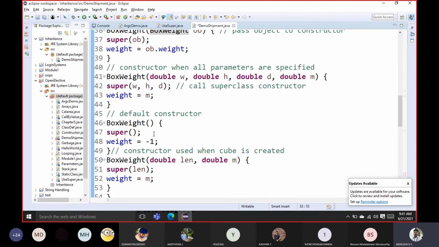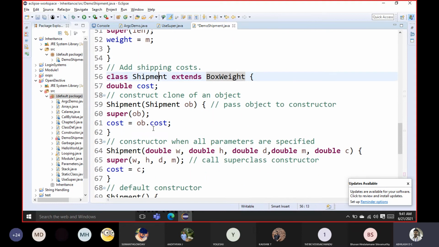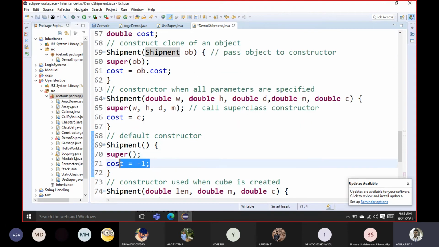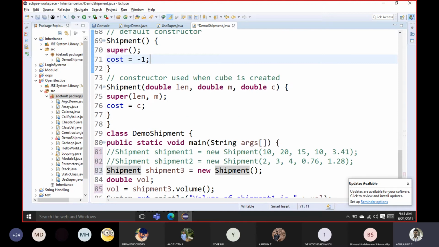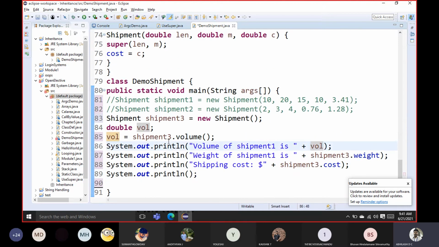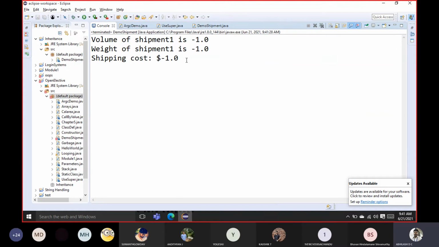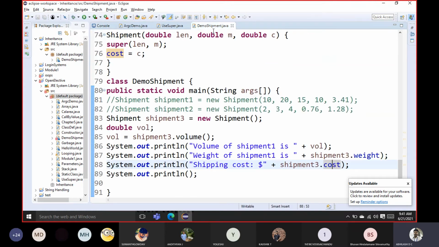So again, here the weight is also made as -1, and again it comes back to the shipment. Shipment base class is here. So again its cost will also be made as -1, and whenever you print the volume, weight and cost of this object shipment, obviously the answer will be -1, -1, and -1. All right, so this is another scenario of understanding it.